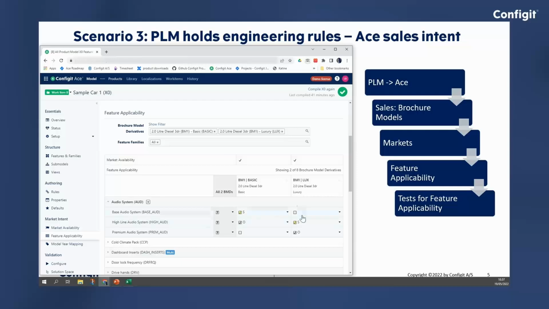But on the luxury version, you're paying a premium to get the luxury. You have a higher standard to start with. You can get the highline audio system. That's what you get by default, and you can upgrade to the premium. And you can make choices that you can't upgrade to the premium audio for the basic. So this is obviously a very specialized editor.